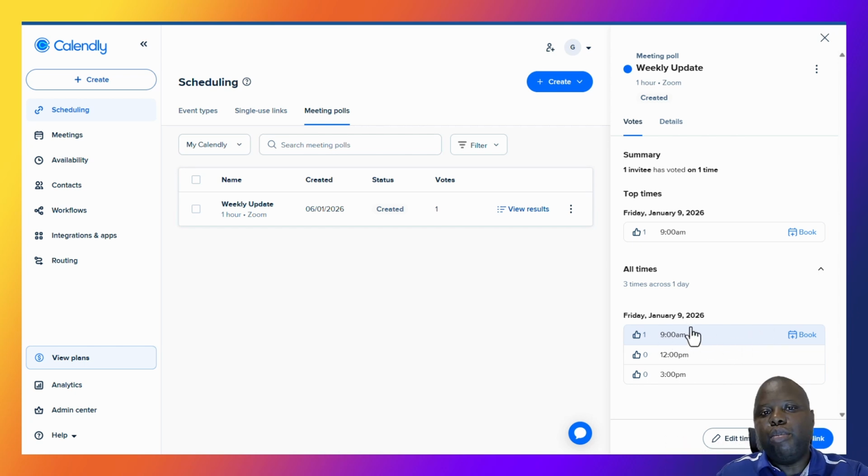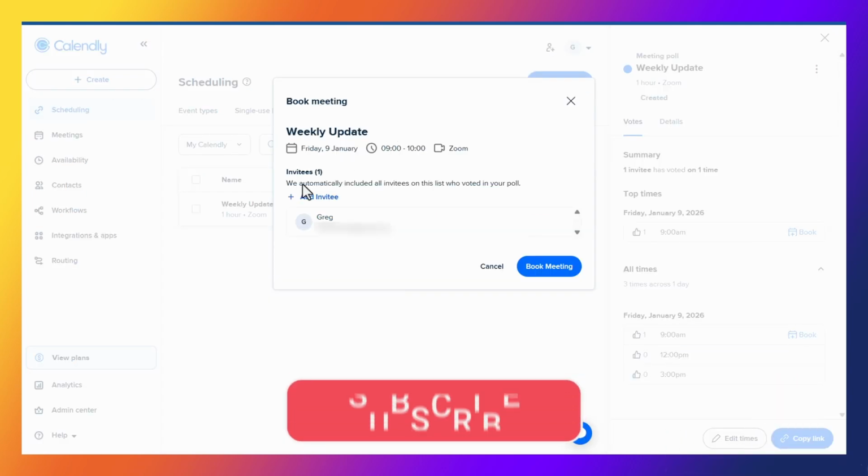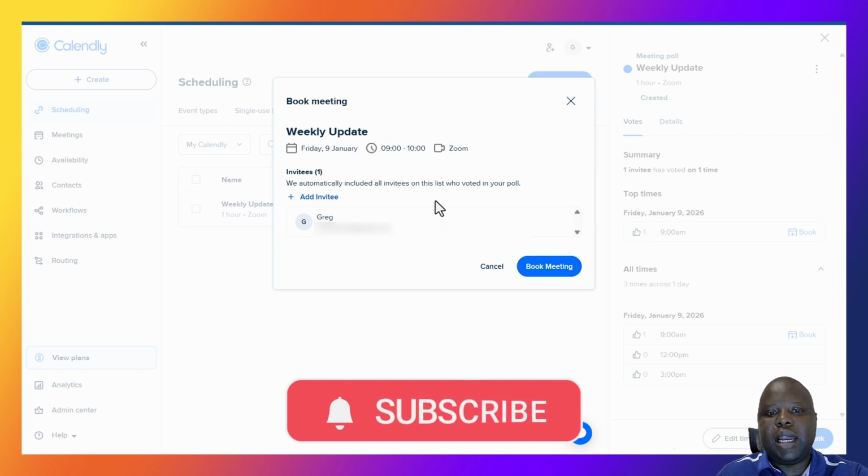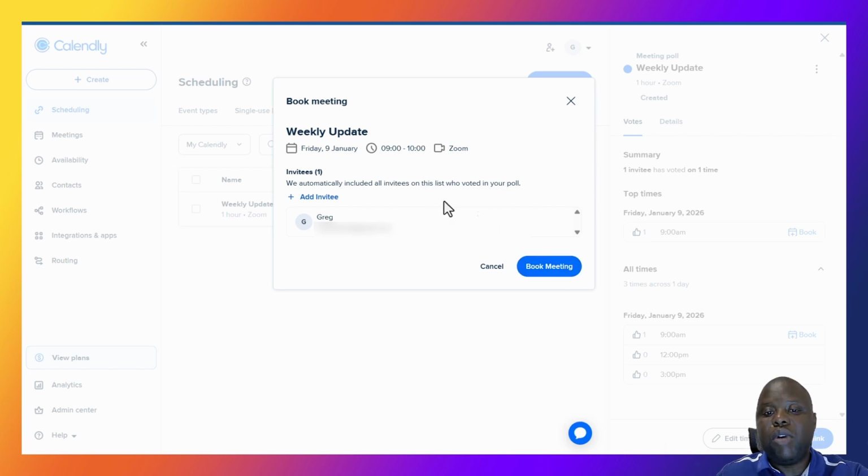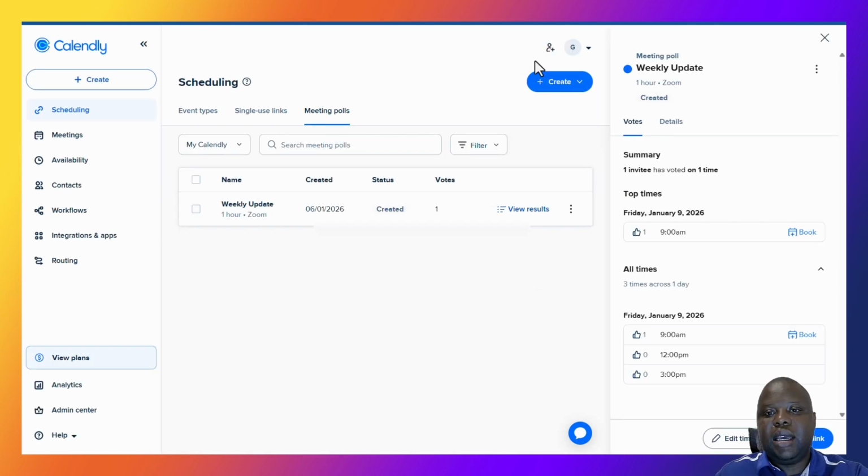So how do you book the meeting for everyone? You simply click book, and then once you click this book meeting, they will automatically include all the people who have voted in your poll to that meeting. So you simply click book meeting, and these people will then get an invitation for that booking. So that's how you make use of meeting polls.